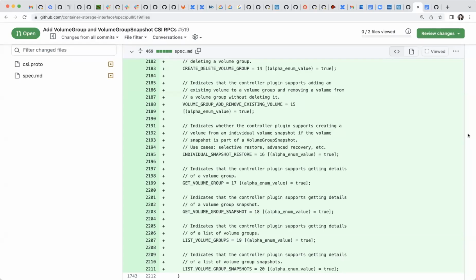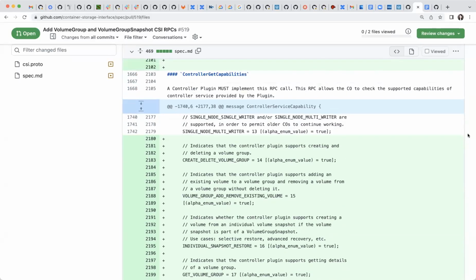Oh, maybe I should also go over some of the capabilities. So a lot of capabilities, basically, I just thought it's easier if we have more fine-grained control. This one is straightforward, and this is for add and remove existing volumes, because not every storage system can support this. So this is a separate capability.